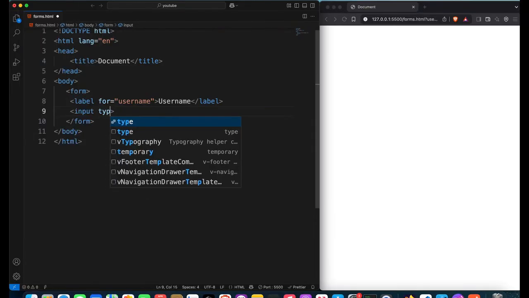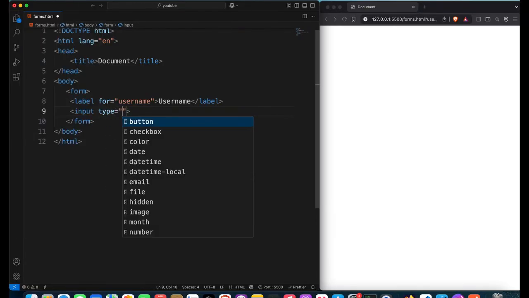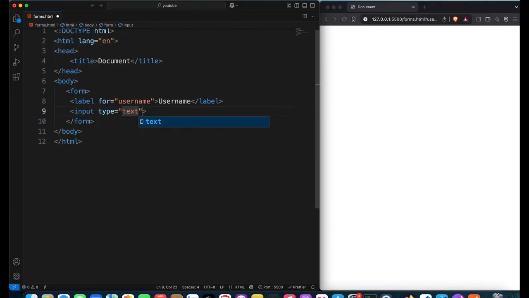Then I'll specify the type of input that I want. So we have different types of input. We have the button, checkbox, color, date time local. You pick your local time here, the international time, the date, which is today, the color, any color that you want. Then we have the email, we have the file, hidden, image, month, number, and a lot more. So I'll use text for now.